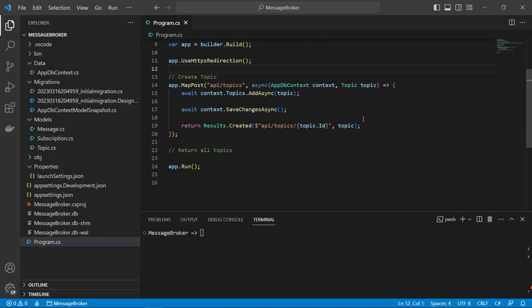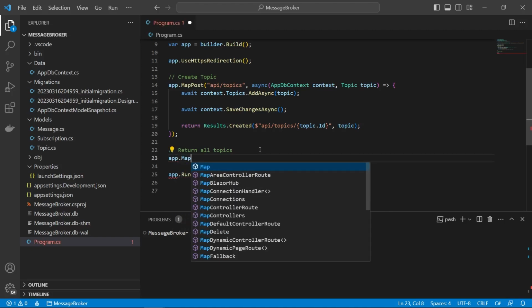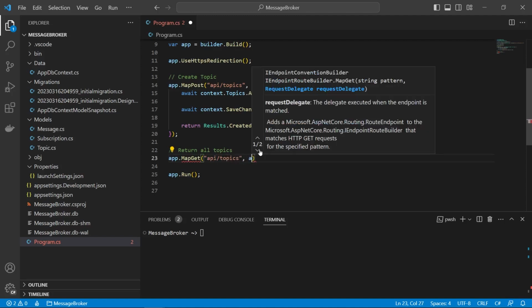We could test this now, but before we do that, I want to do the second endpoint because it will actually work well together. We can create one and then return one. So this next endpoint is super simple. It's much more simple than the one above. So it's just a map get. It's a get request this time. Again, we need to specify the route. It's exactly the same route actually as the one above, just a different verb.